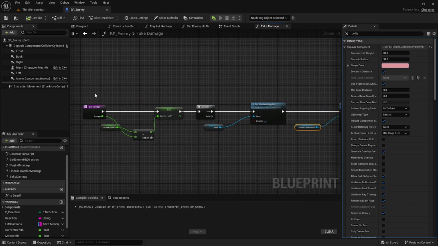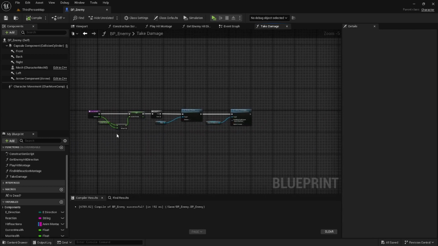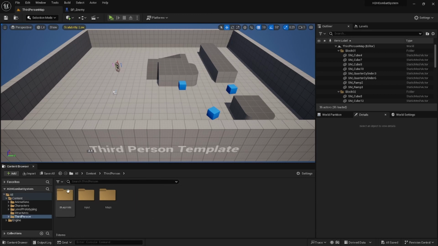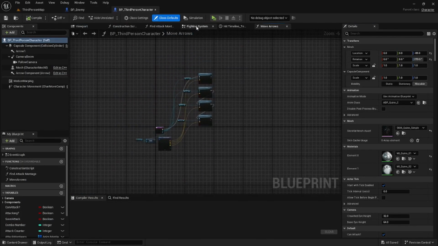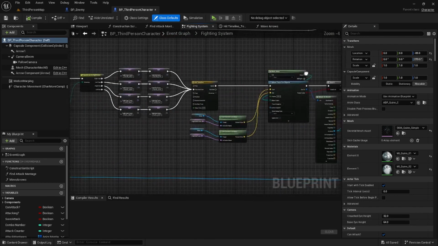So now this is pretty much the basic health done for take damage. We will come back in here and do some more tweaks to the health and stuff, but this is the whole basic system set up now. So now it's probably time we implement it into our character. Inside of our third person blueprints, first person character, where we have our, where is it? Hit collision.